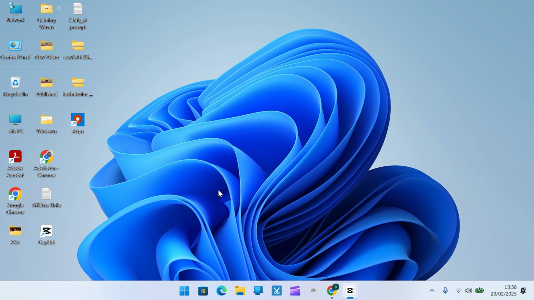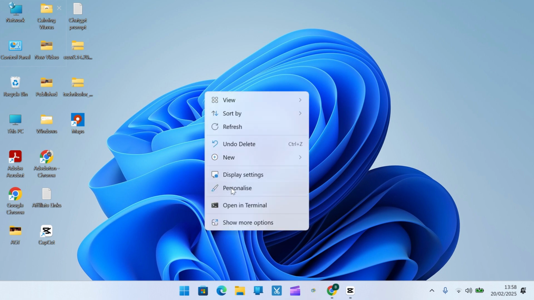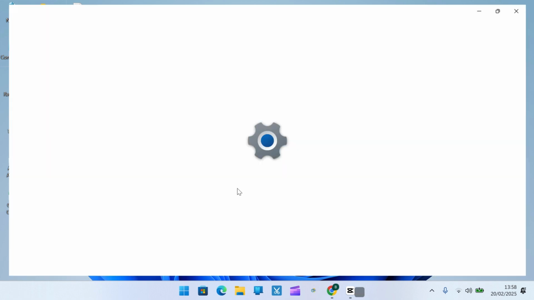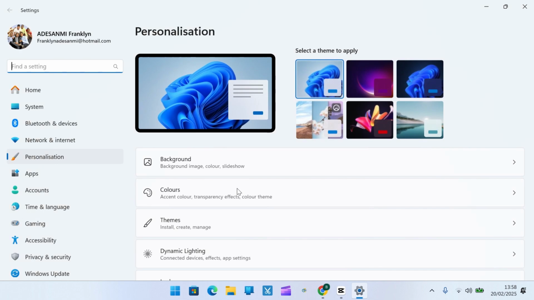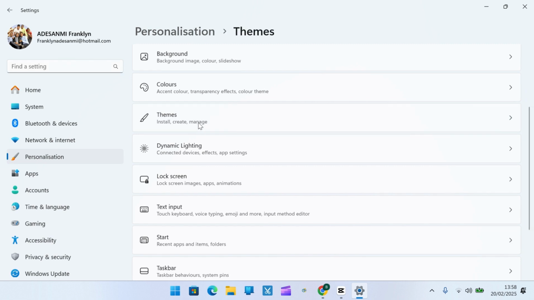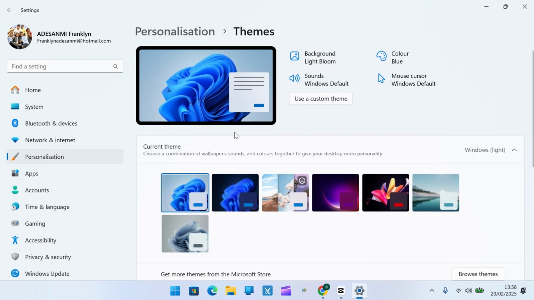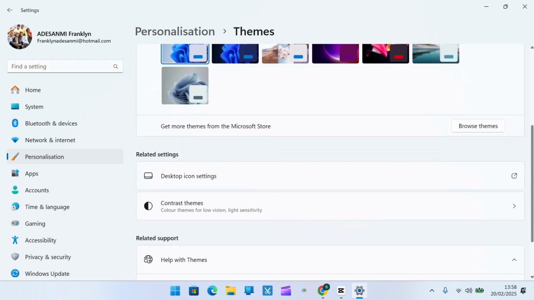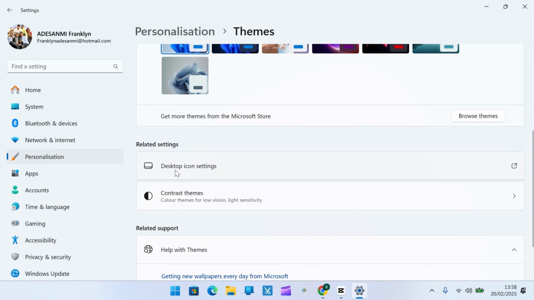Now the first thing you want to do to add desktop icons on Windows 10 or Windows 11 is right click on empty space on the Windows desktop, click on personalize, then this is going to open personalization on your Windows. Then scroll down, locate and click on themes. Under themes, scroll down the page and click on desktop icon settings.